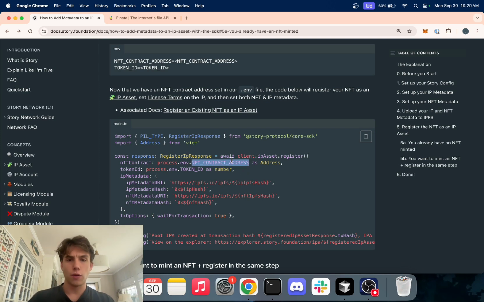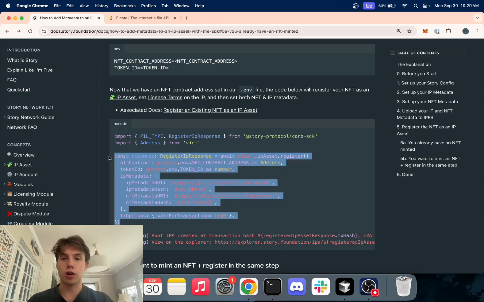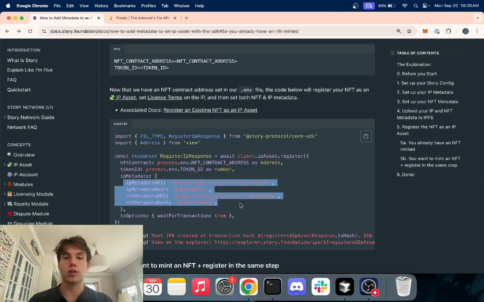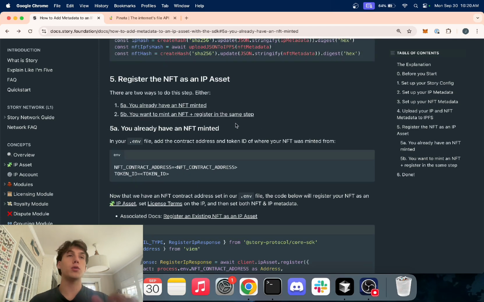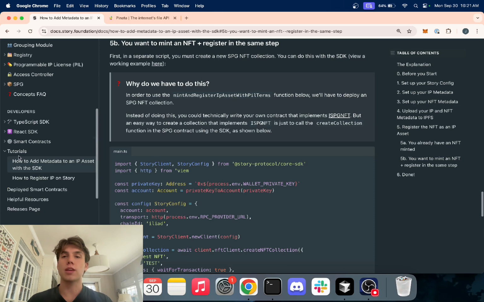So let's say you have your own NFT contract address. You would put that in your .env file. The token ID of that NFT you could also put in your .env file. And then this would register that using the metadata that we just set, okay? So you can go through 5A if you want. But this video is going to cover you don't have an NFT and you want to have a single function that will mint and register the NFT in the same step. So we're going to skip to 5B here.